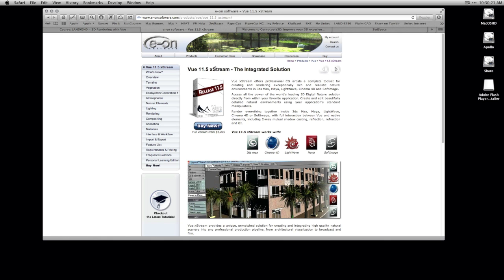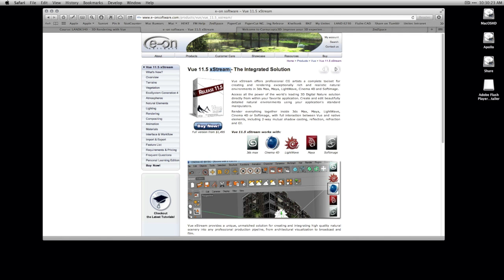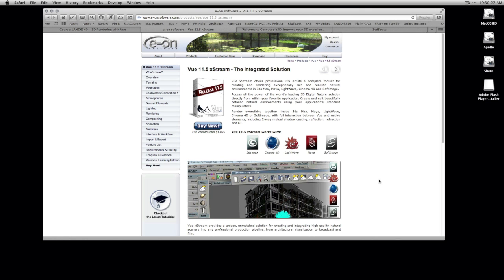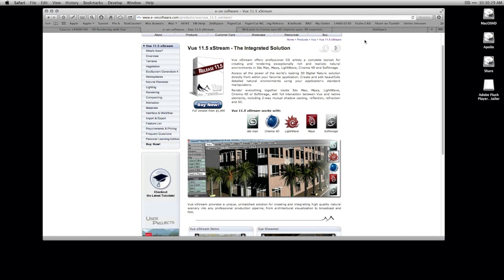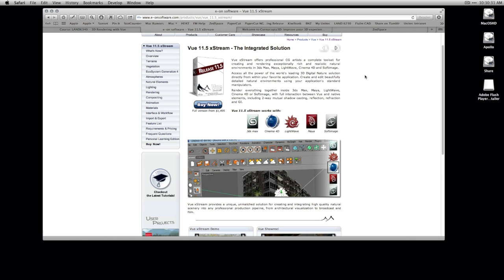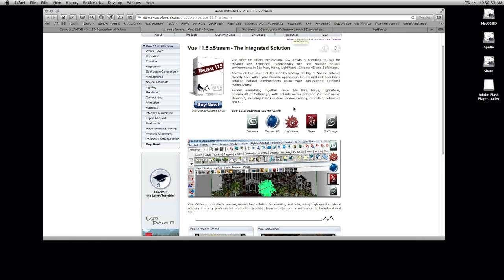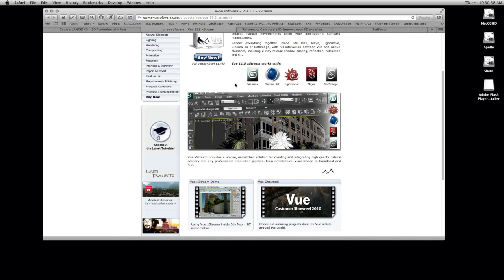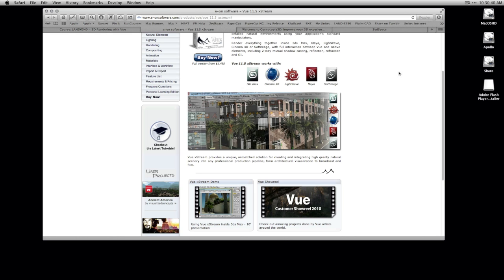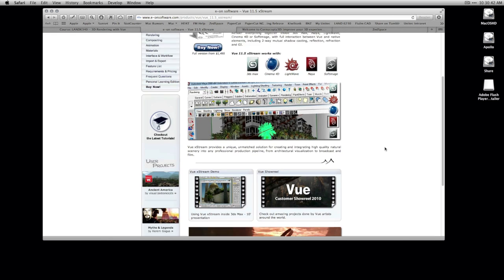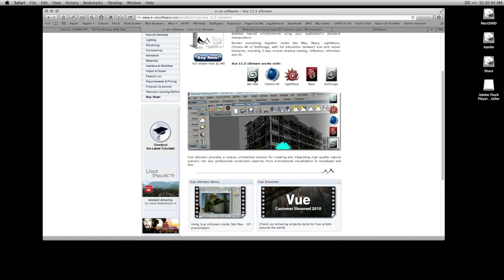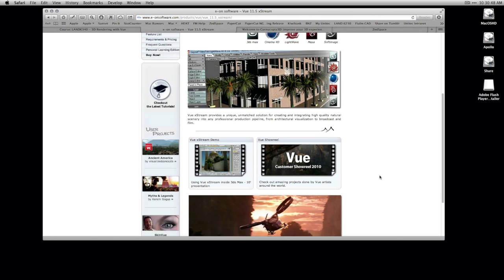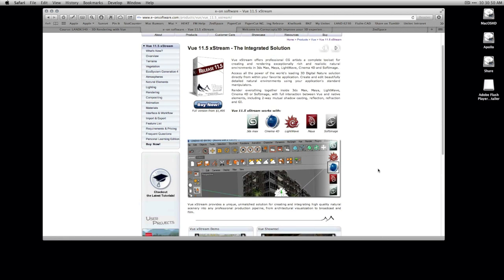The difference between Vue Extreme and Vue Infinite is that Extreme can work within another application as well. So the standalone applications of Extreme and Infinite are completely identical. The only difference is that Extreme will work as a plugin to programs such as 3D Max, Cinema 4D, Maya, etc. So if you are currently using one of these packages, you might consider using Extreme as a nice solution for you.